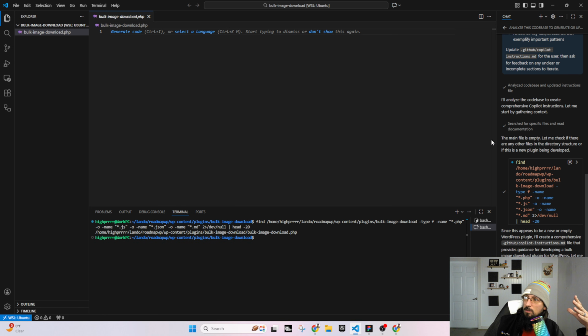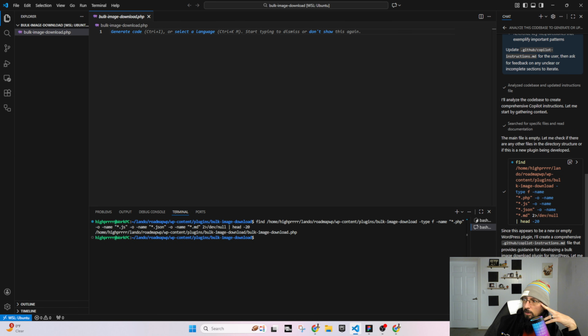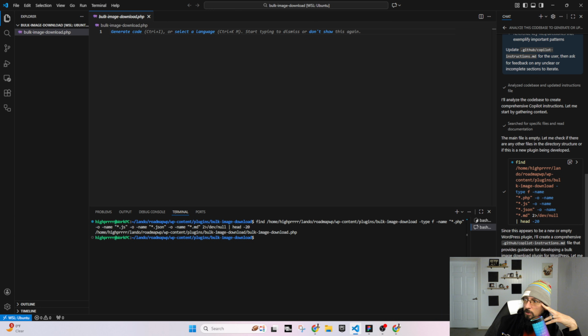And then, yeah, look, it even says the main file is empty. Let's see if there's any other files. There are not. But it can tell that it's a WordPress plugin. It can see that it's in a WordPress project. It's still working. So it's not done yet, although I'm not sure what it is doing.